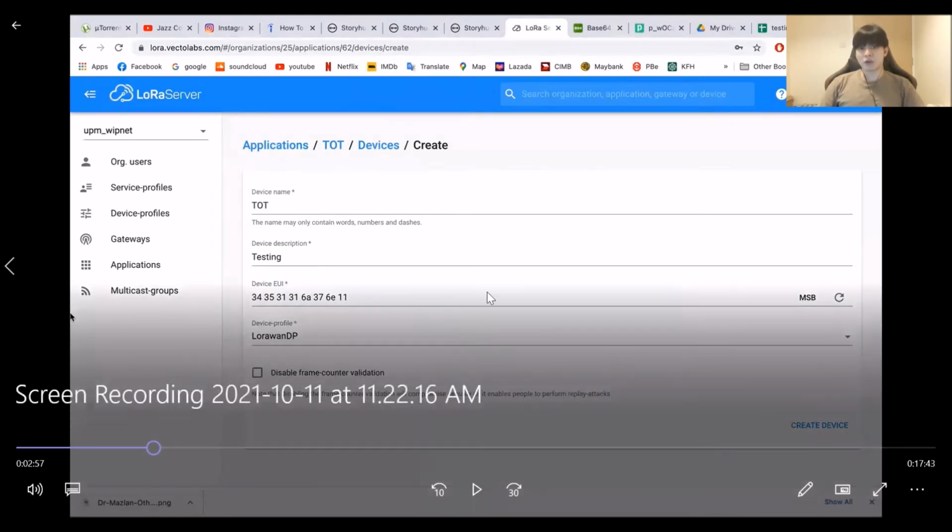In this video, because we already tested it out, the device has already been created. That's why you see the pop-up says the device already exists. But the process is the same. Just click create device, and then we can proceed.